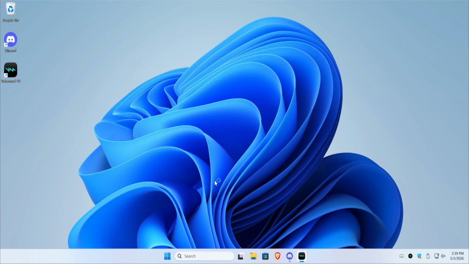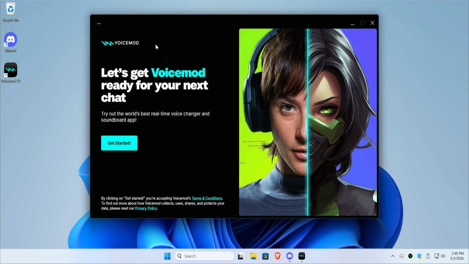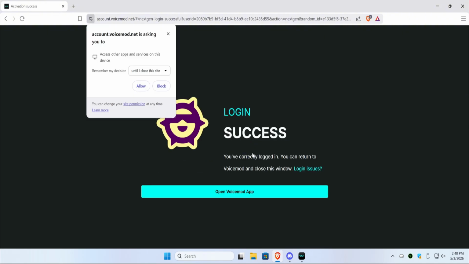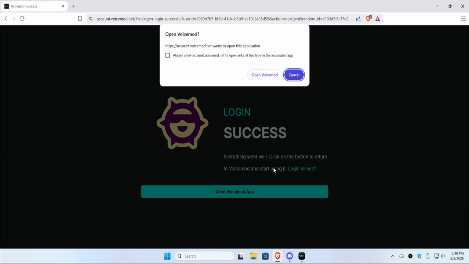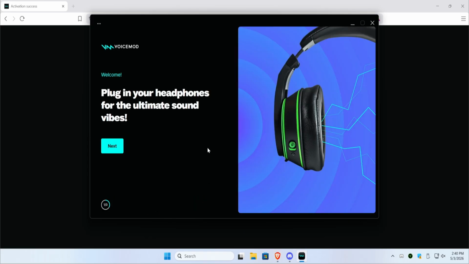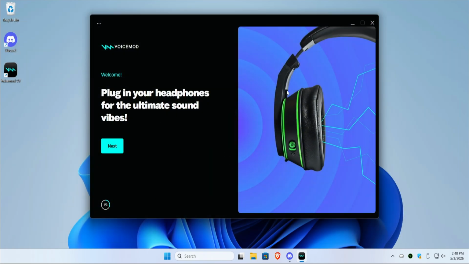It will automatically launch Voicemod. As you can see here, we now have the app. Just click on get started. When you click on get started, a browser will pop up as it will verify your account. Okay, click on allow, open Voicemod, and just wait for this to pop up right here. There you go. Close the browser if you want to.